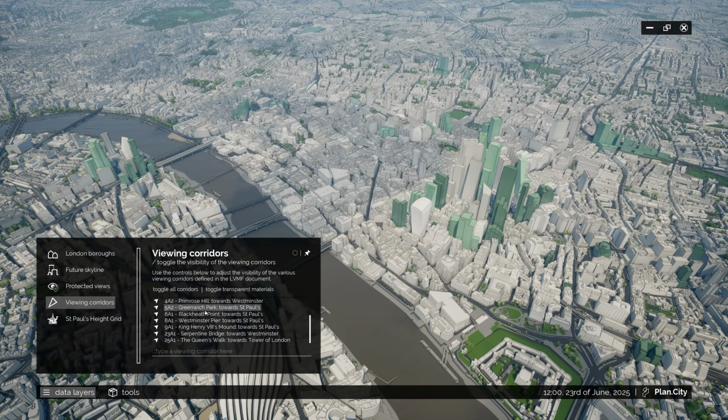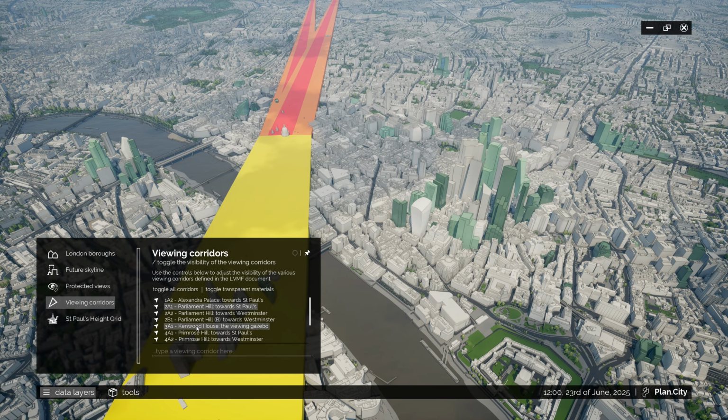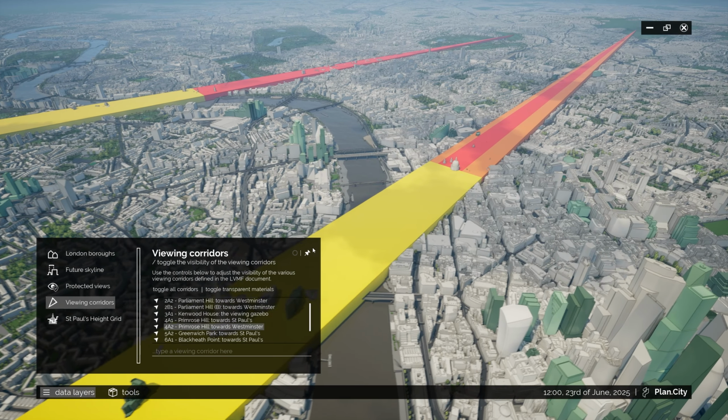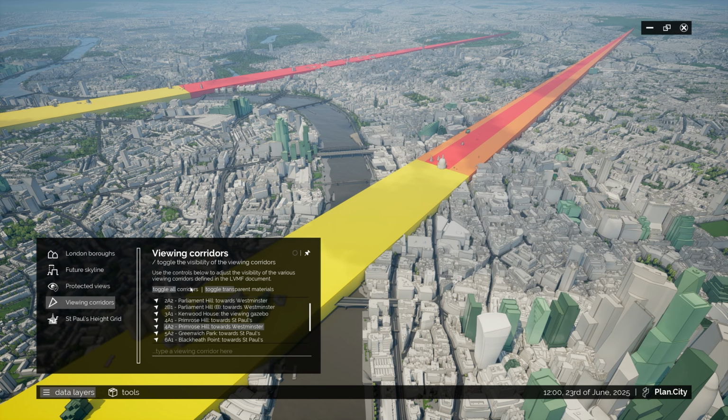Hello, and welcome to the third video in this Plan.City London how-to series, where we'll be talking about how to work with the various data layers present inside the app. We call data layers those different datasets that can be overlaid on top of the 3D model of London, allowing you to visualize them in context and provide greater insight into the city in front of us.